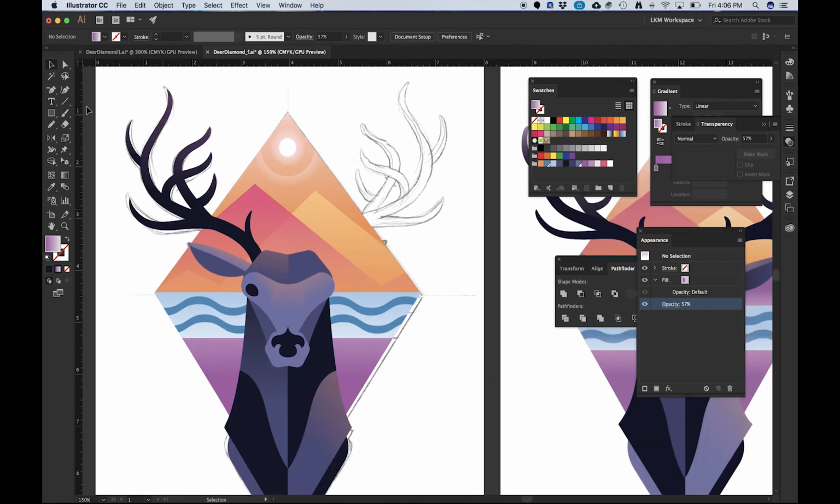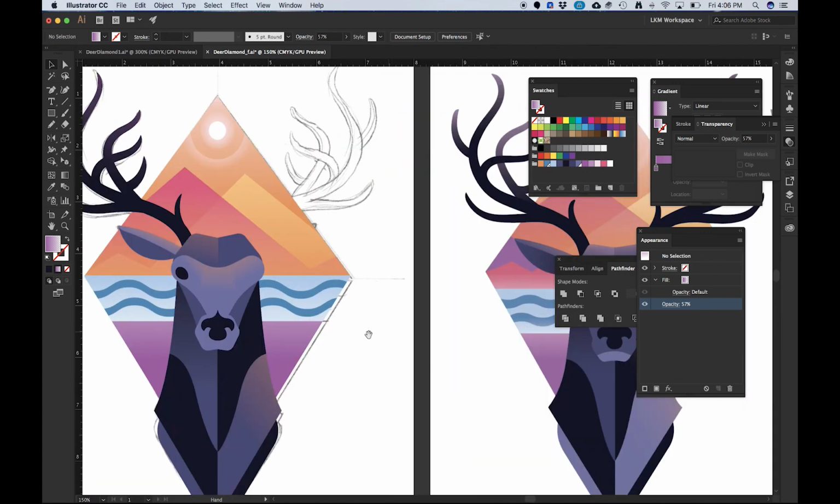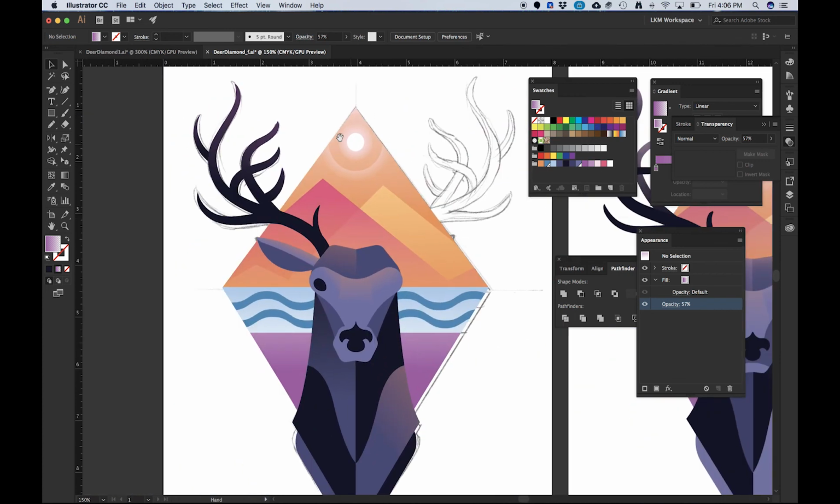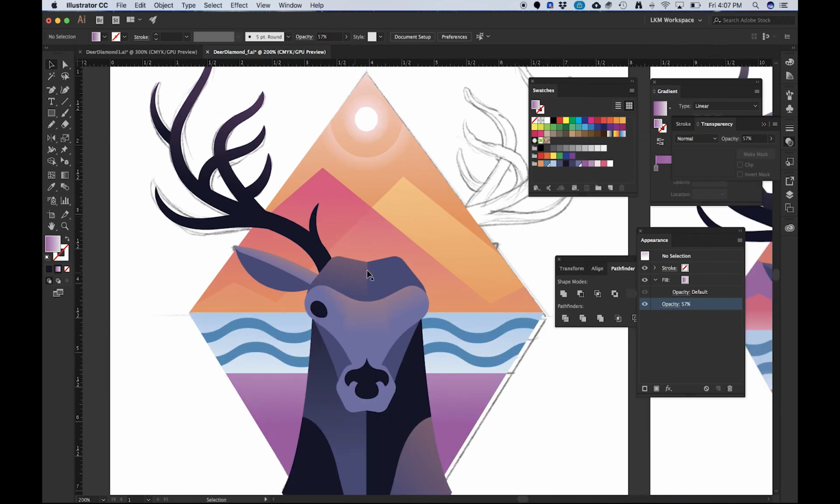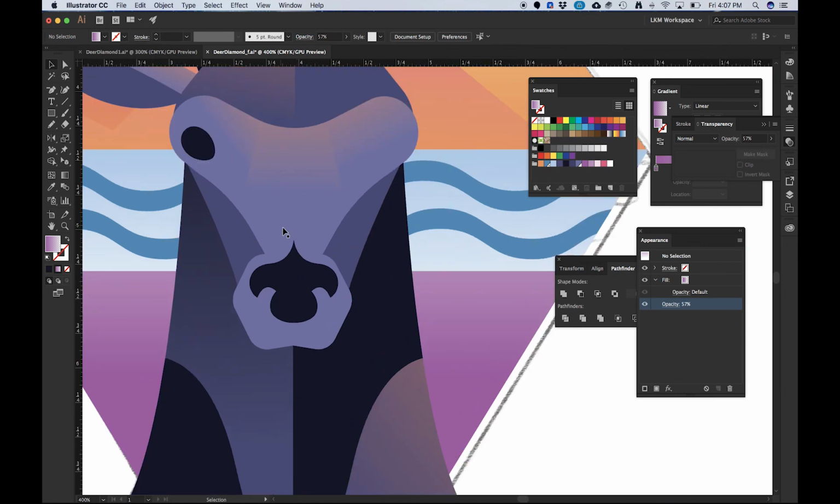Okay, and this is what I'm talking about. I'm getting all this established right now so that I don't have to worry about it by the time I go to reflect things. I just do it once and then I have a perfect instance of it for both antlers.